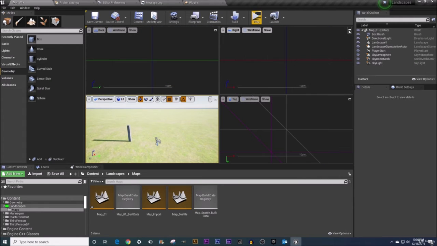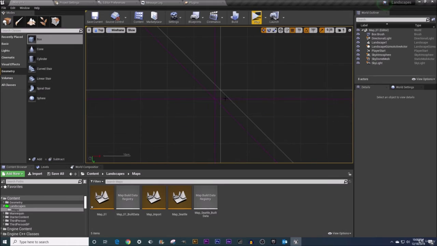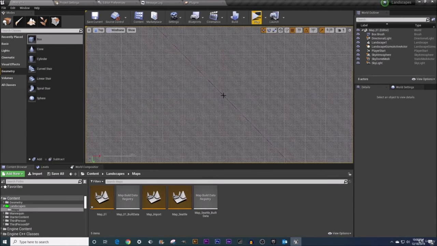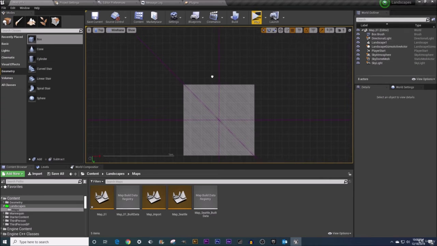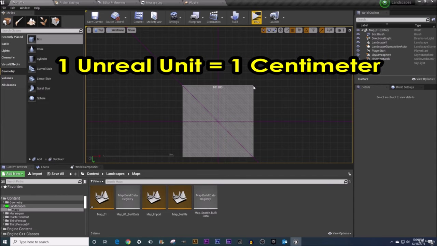You can also use your measure tool in the top orthographic viewport to get a sense of scale. I'm just mouse wheeling back here. If I hold down the middle mouse button, the scroll wheel, and drag, you can see how big my landscape is from end to end. A little over 100,000 Unreal units. Now again, 1 Unreal unit equals 1 centimeter.